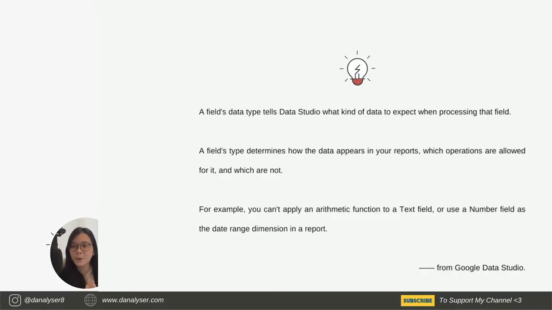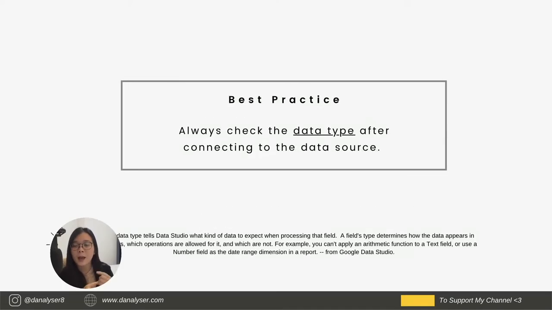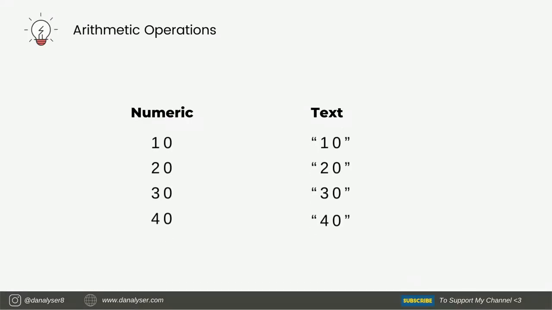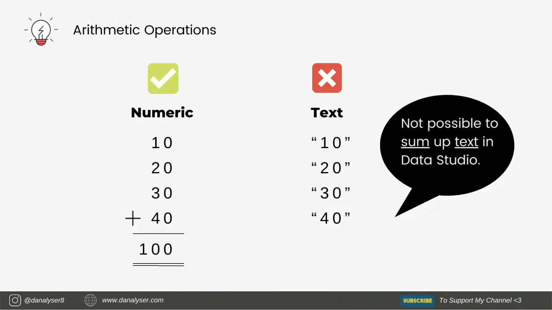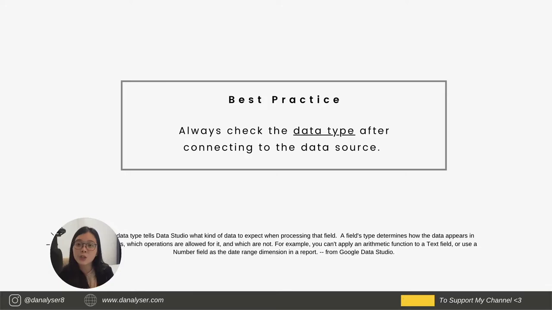Say for example, if I have a numeric field, I'm allowed to sum the entire column to give me a total number. However, if I have a text field, even though the values are all numbers, I still can't sum it up because Data Studio already recognizes it as a text. They don't allow an arithmetic function to be applied to text. So that's what you need to take note of.